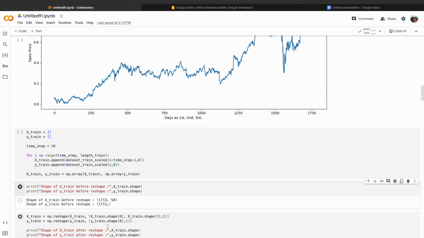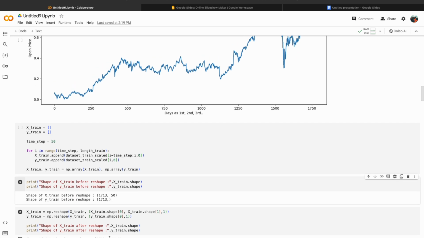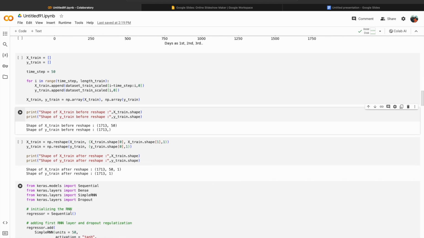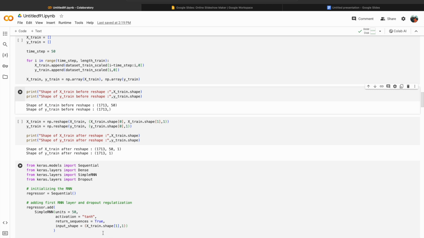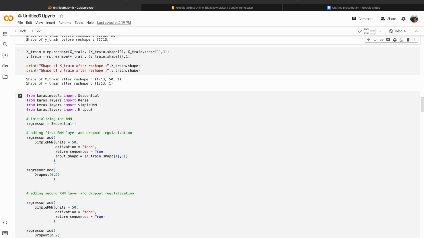Now we have to make this explicit, and we have to make this into a three-dimensional tensor in order for it to be compatible with TensorFlow. And so we're going to be using the standard libraries from Keras, namely sequential, dense layer, a simple recurrent neural network, and dropout. So we're going to call our model regressor, and as we can see, it's a simple sequential model. A sequential model is, for those who don't know, just a very basic model that stacks layers sequentially.